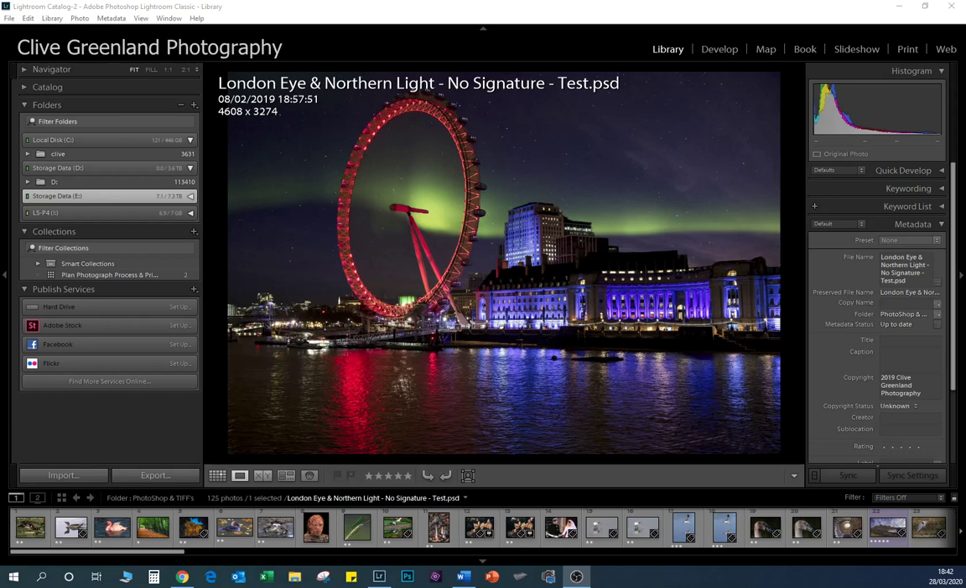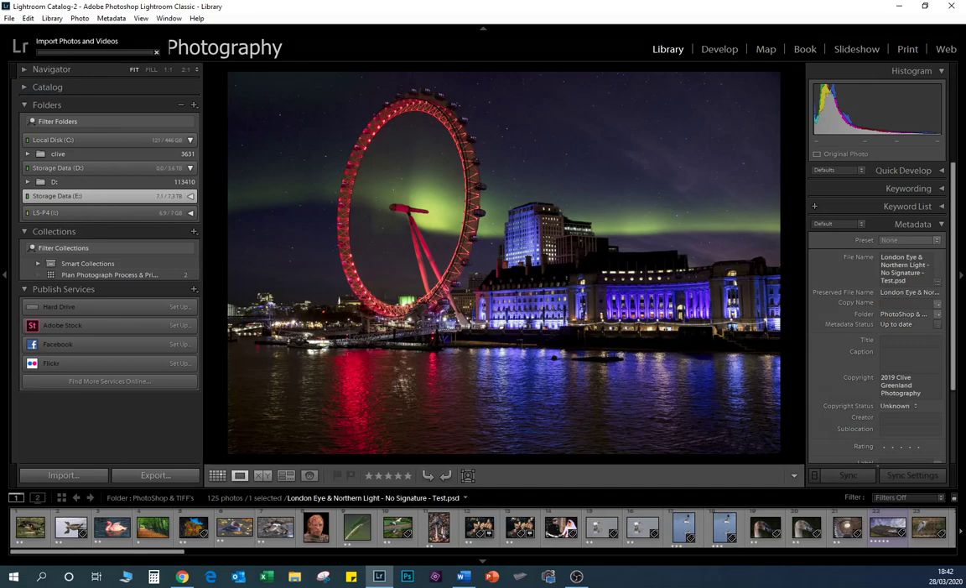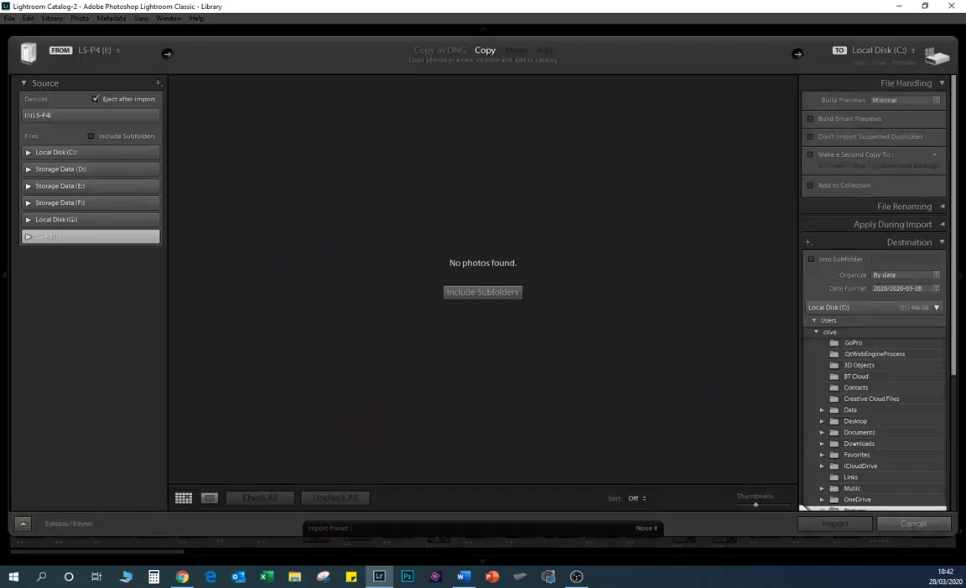First of all, we go to File, top left hand corner, Import Photos and Video. The screen changes to select the source. Storage Data E is where we have our test folder.